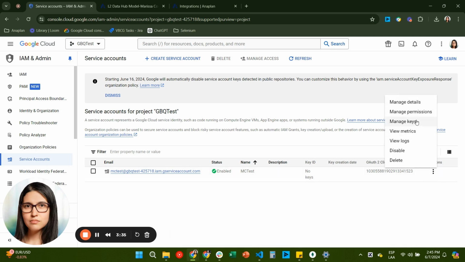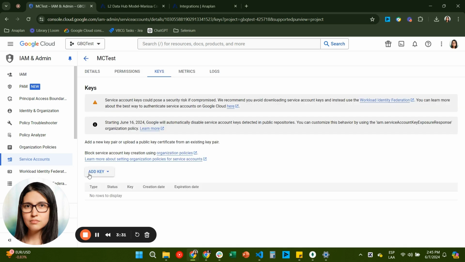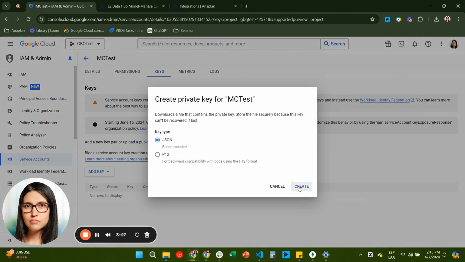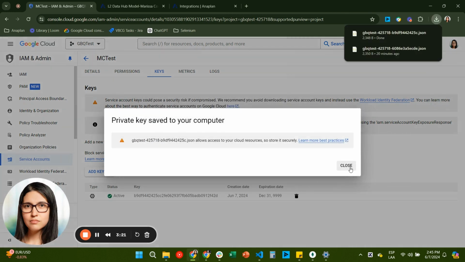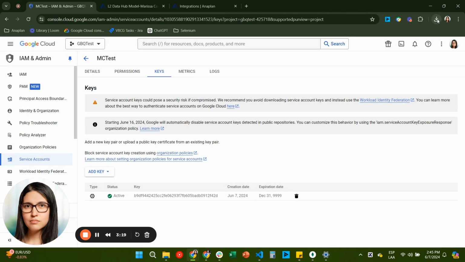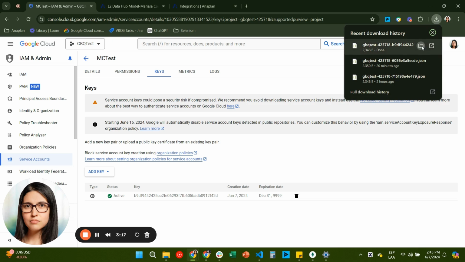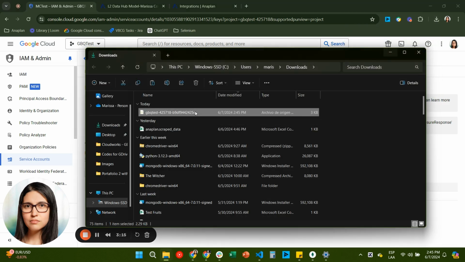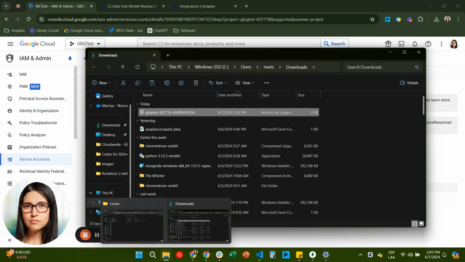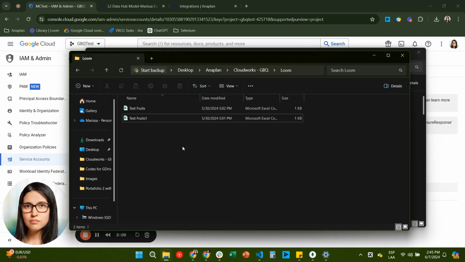Once that is done, you can go ahead and create your key by clicking on the ellipsis, select Manage Keys, and then Add Key. Create a new one under the JSON format, which is the recommended, and create. It will download your key, so it's very important that you grab that file and save it into an accessible folder or directory for later use.